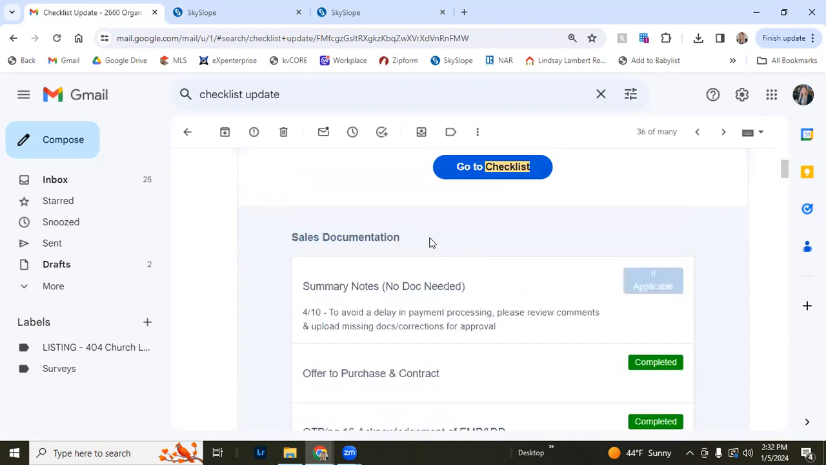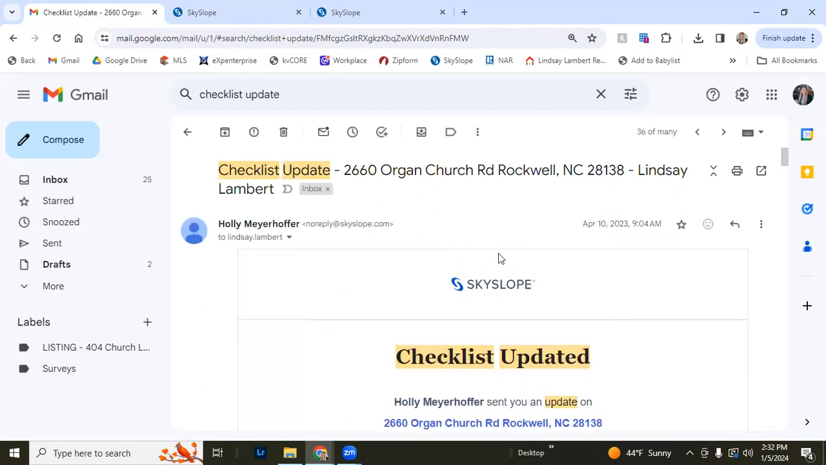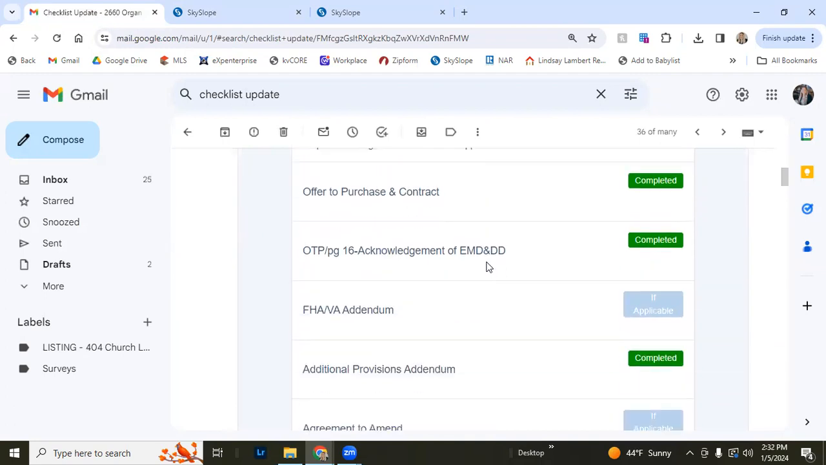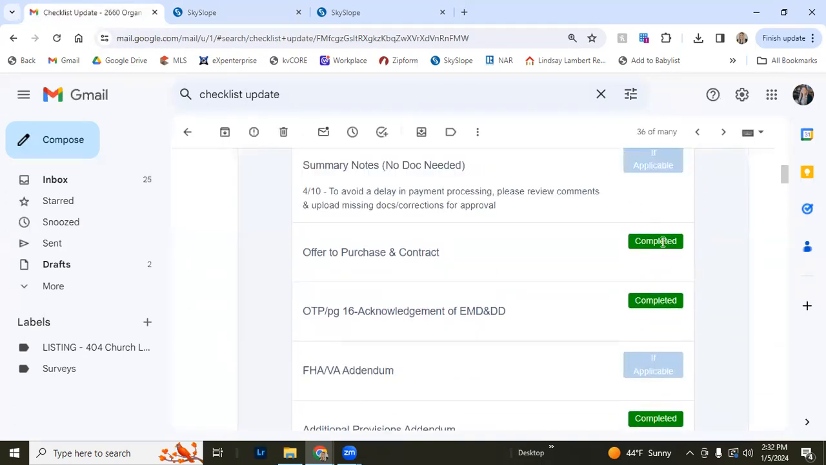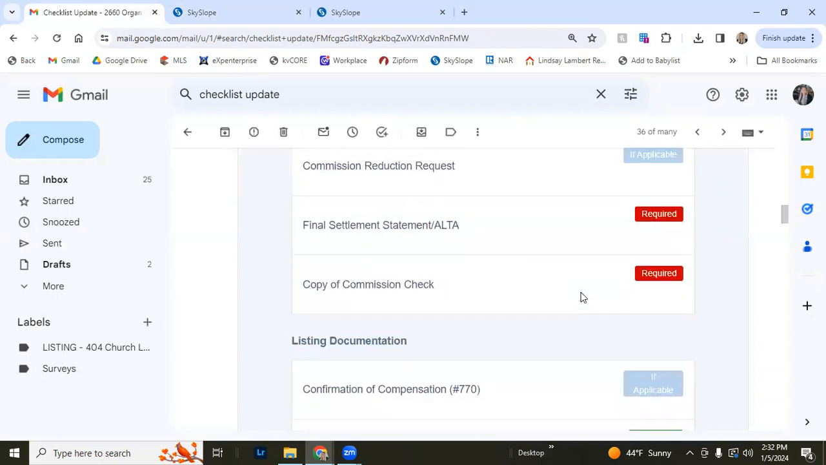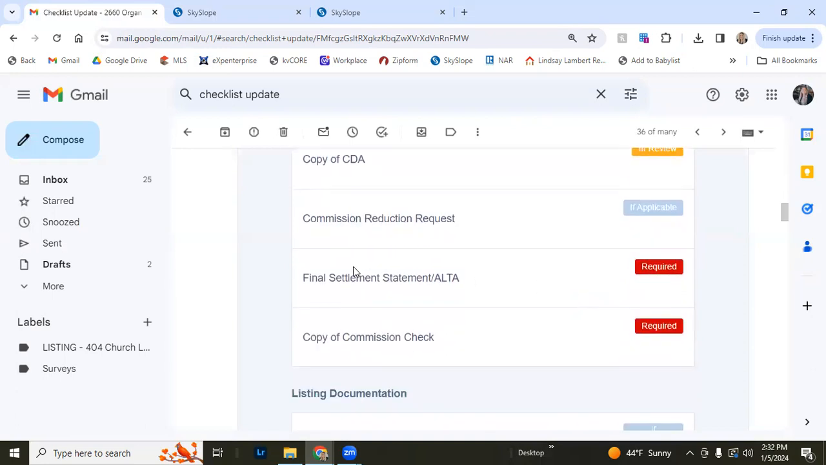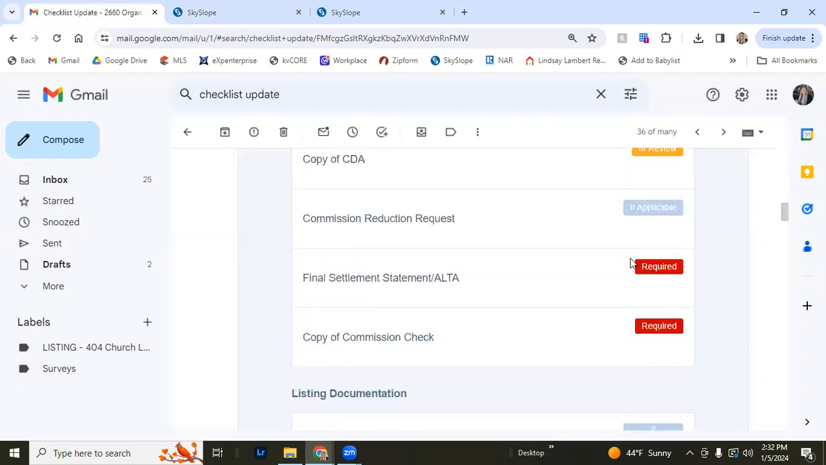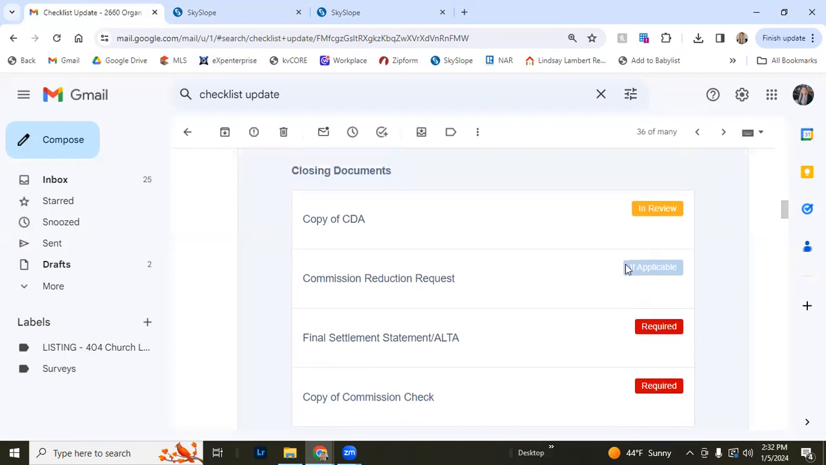So you can see here, this was April 10th, and I'm pretty sure we closed on this April 13th. It's green and it's completed. All of these ones that I did, complete, complete, complete. When you scroll down, the two that I didn't do were the final settlement statement and the commission check copy. That's what they were telling me to submit, but obviously I can't get that until we close. So just don't panic when you see these emails.